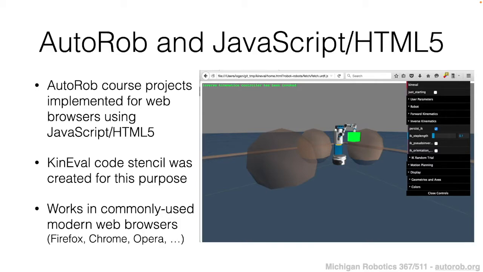The KinEval code stencil that we're going to be using for these projects was created specifically for this course, and specifically for the purpose of simulating robots in a user-friendly environment. All of the projects that we're going to be working on will be viewable within the commonly used web browsers. Like I said earlier, Chrome, Firefox, Microsoft Edge, Safari. The code should be compatible with all of these. So if you're having any issues, or if you're a little bit uncomfortable about running the code in your particular development environment, feel free to reach out. We are happy to help get you set up.